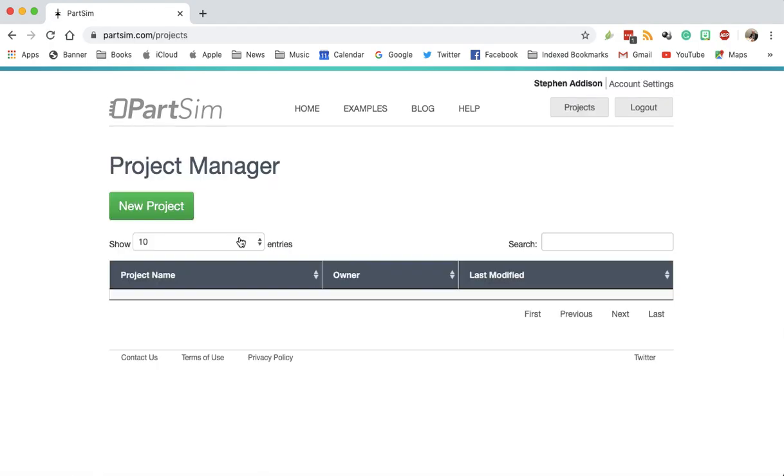So now I'm logged in to Partsim, and one of the things that you should do is explore the different pieces. You might want to look at examples and all of those sorts of things, and I will encourage you to look at the basic examples. But what I'm going to do is click on New Project.